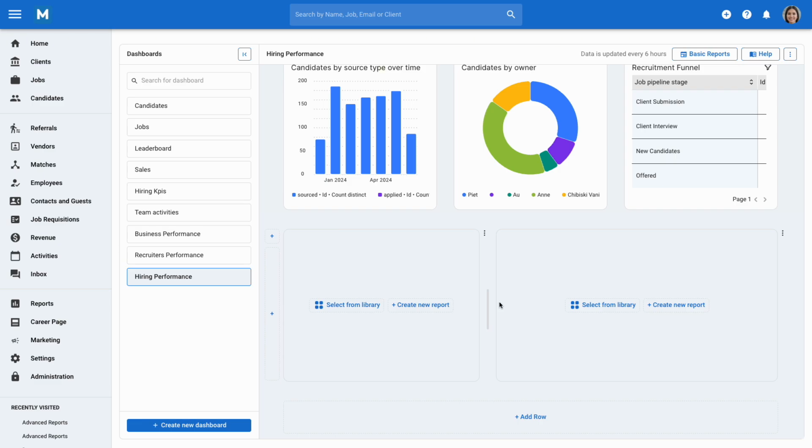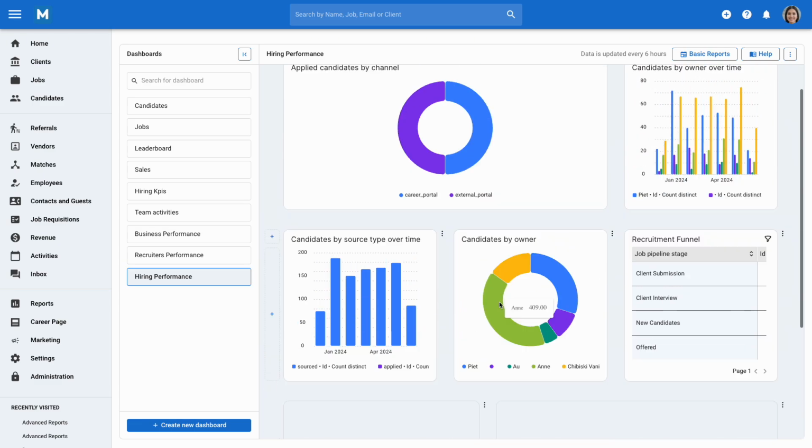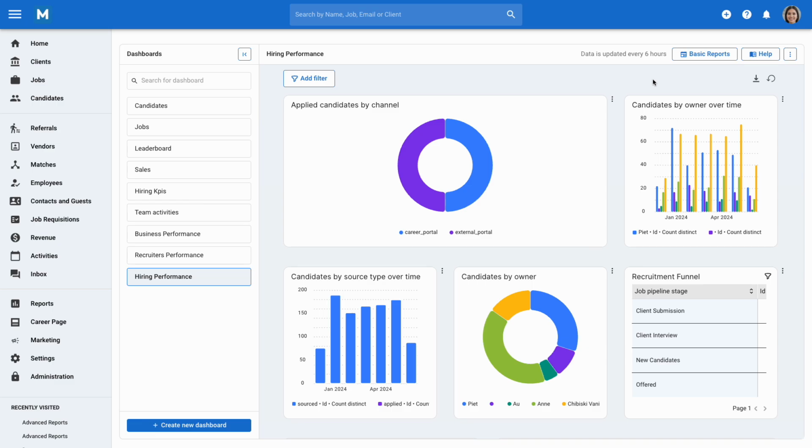You also have the option to filter your reports using either global or local filters. A global filter allows you to filter data across all reports in a dashboard at once, while a local filter applies to a specific report.